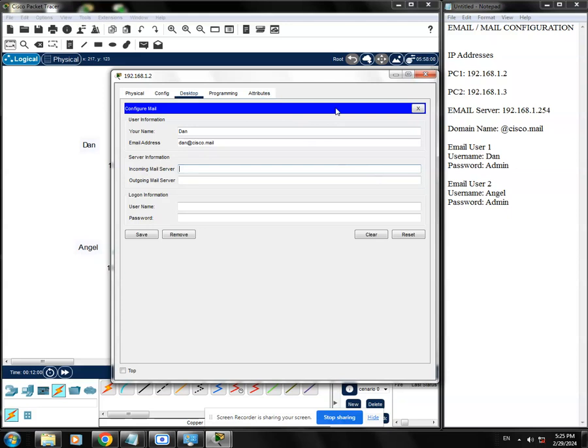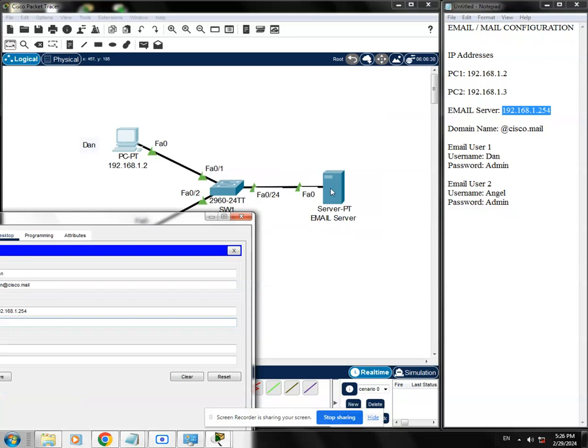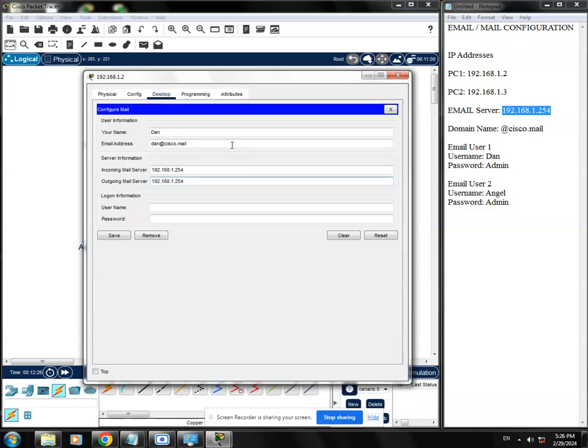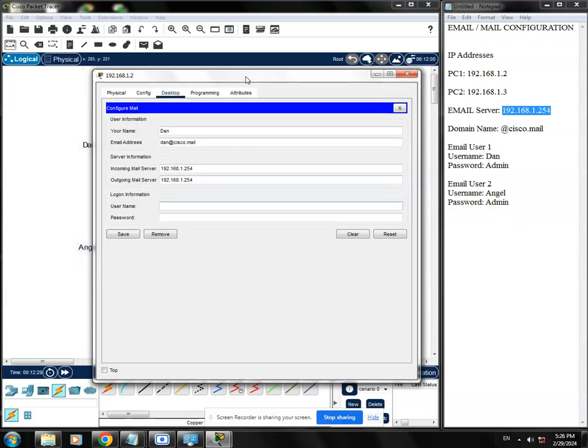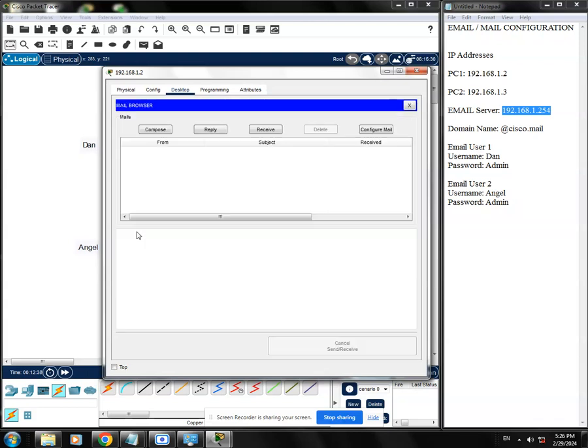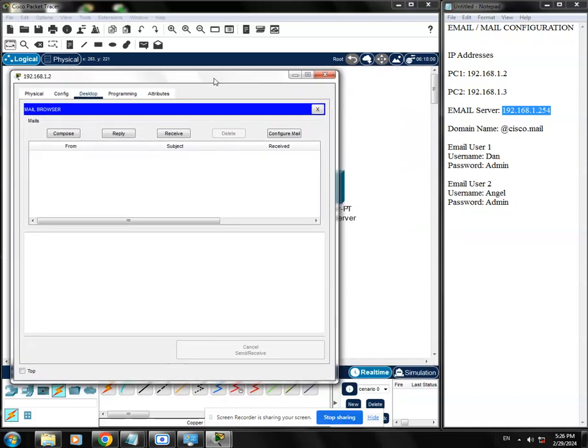It should be the IP address of the email server, which is this one. Okay, I'm gonna put it here: 192.168.1.254. And also for the outgoing mail server, it's the same thing because we only have one server, right? So I'm gonna put the same IP, 192.168.1.254. Okay, and then what is the username of Dan? So we create this Dan, all right, and then the password that we set for Dan is admin. Okay, and then save. So now Dan is online.